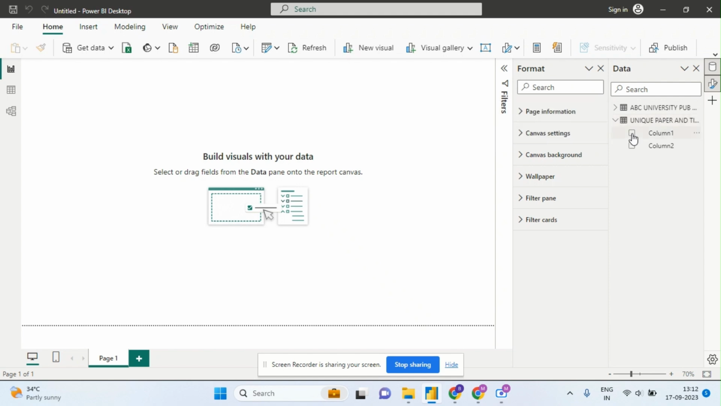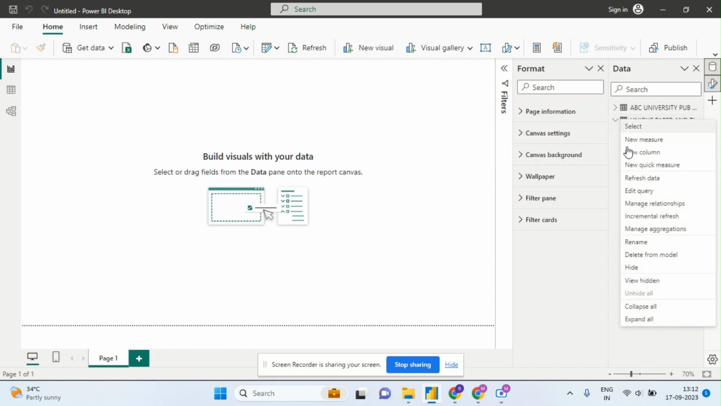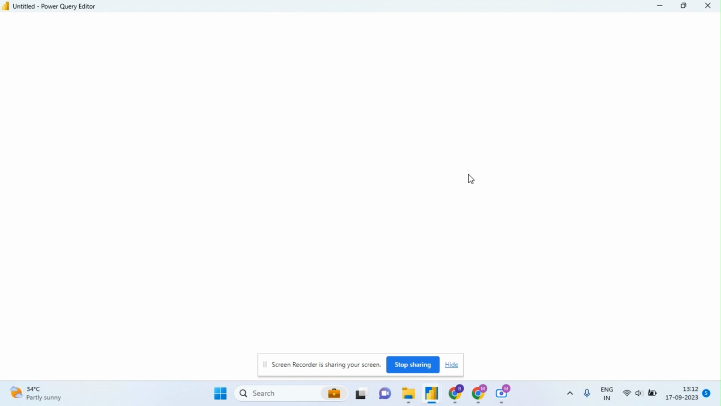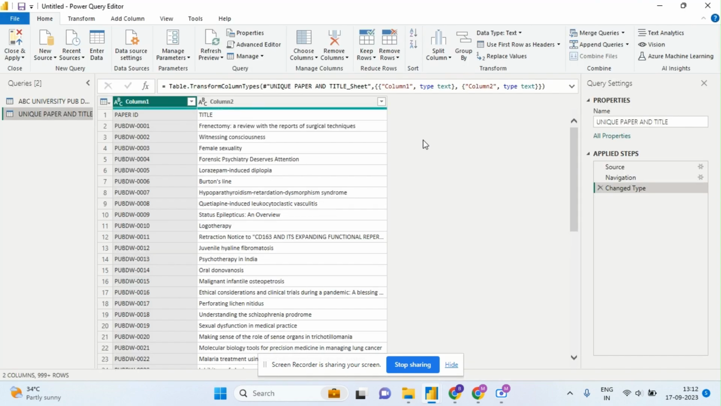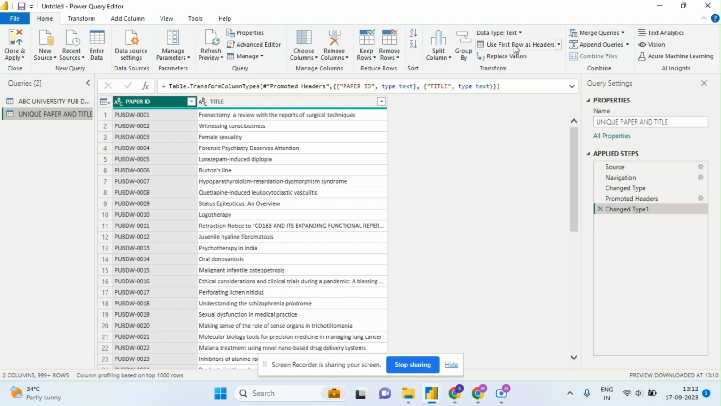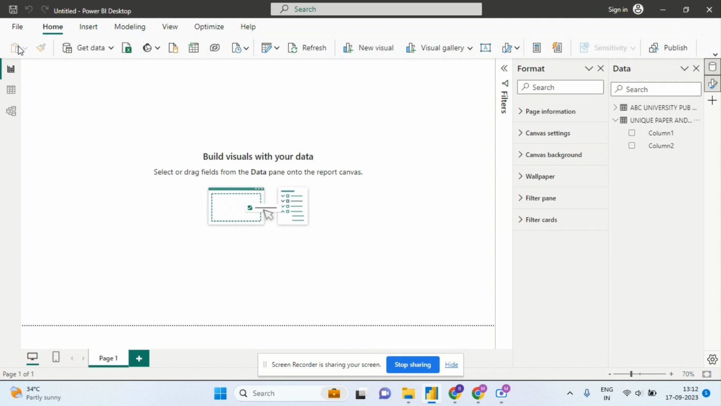Here the problem is that the column headings are not proper, so I'm going to edit this query. This is the Power Query Editor. Now I'm using the first row as headers. If I click here, what will happen? The paper ID and title will appear as headers instead of in the first row. Now I'm going to close and apply.